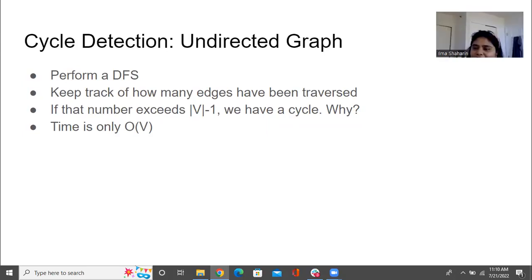V minus 1. V minus 1, correct. Okay, so remember an important thing about trees. Trees do not have cycles, okay? They are connected. If you add any edge, you get a cycle. If you remove any edge, you disconnect the graph. So once we reach V edges, we know we have a cycle.